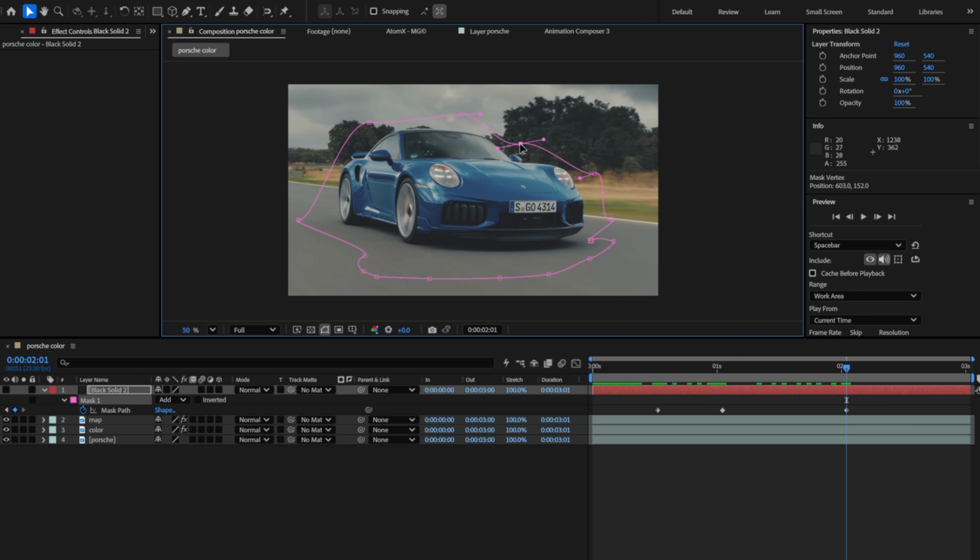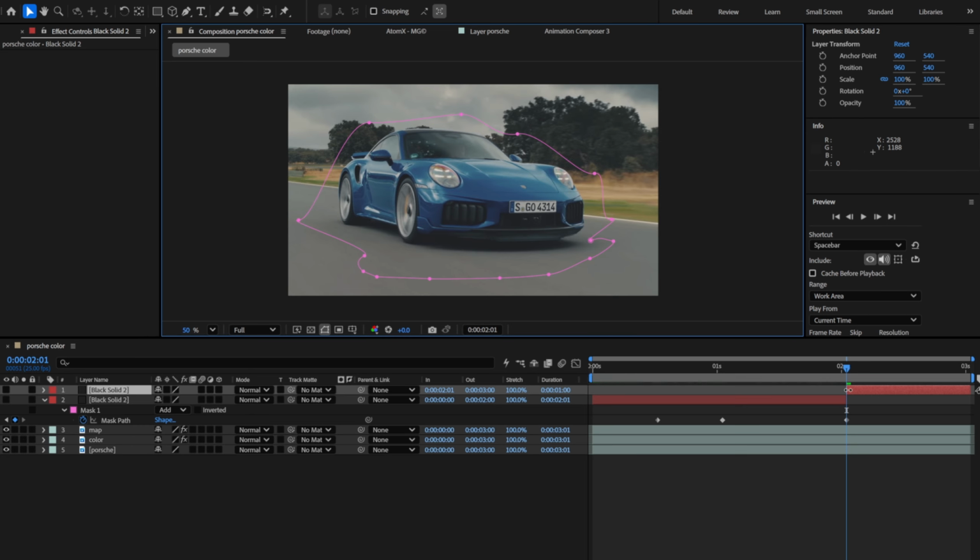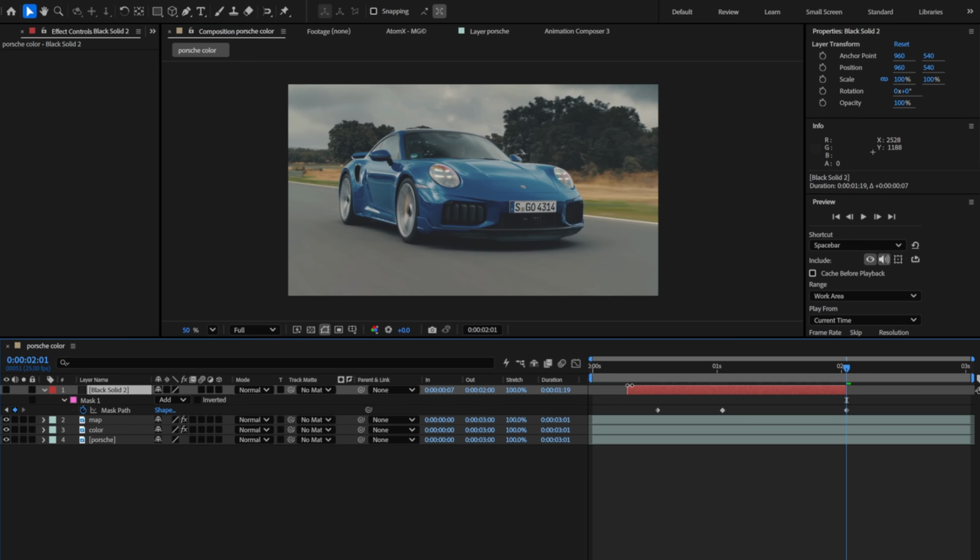As you move further into the animation, pull the mask away from the back of the car. You can also trim any unnecessary portions of the solid layer.